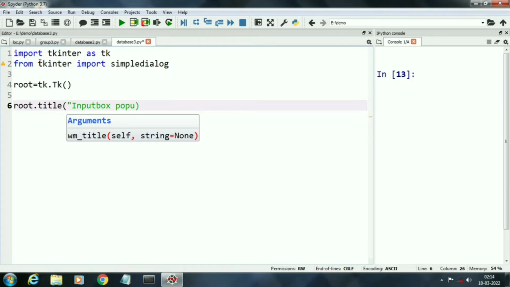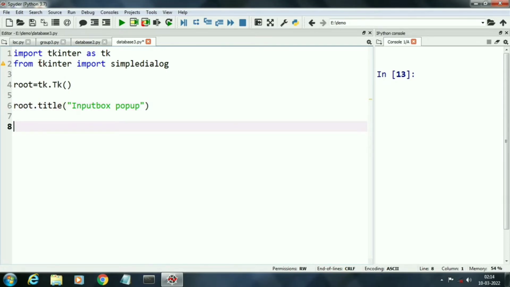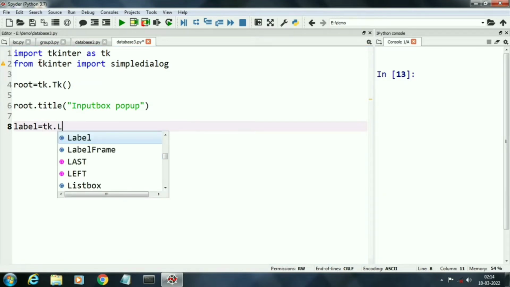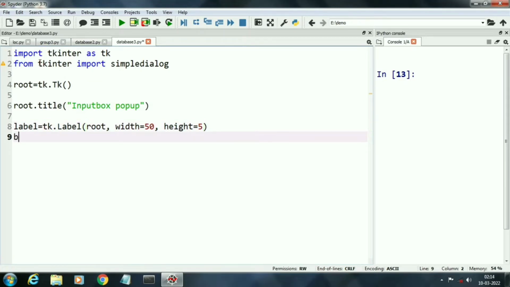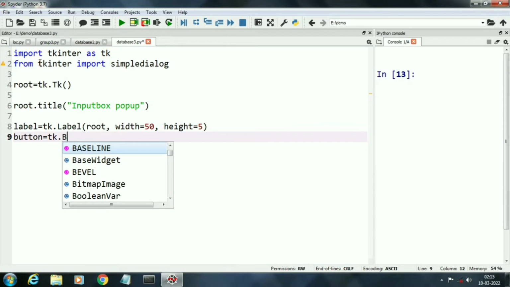Next we will design our application. First of all, we will place a label in our application that will display the outcome of our application. Here we are setting width and height of label. Next we will create a button in our application so that when we click this button, an event will be generated.